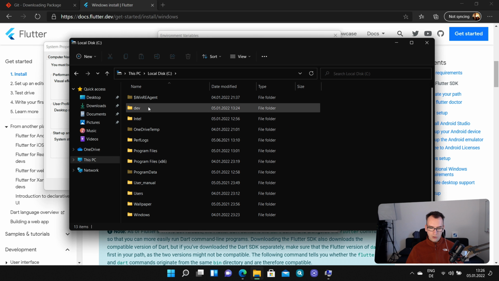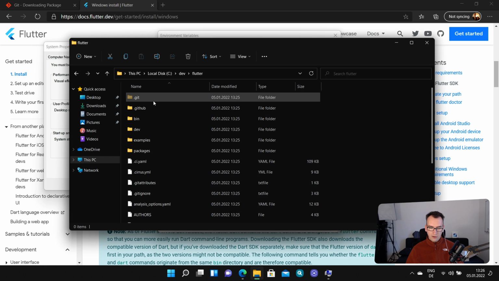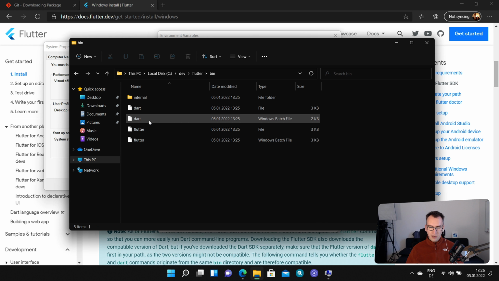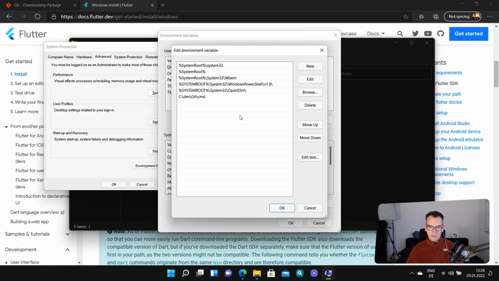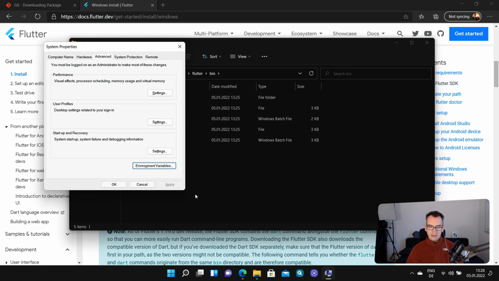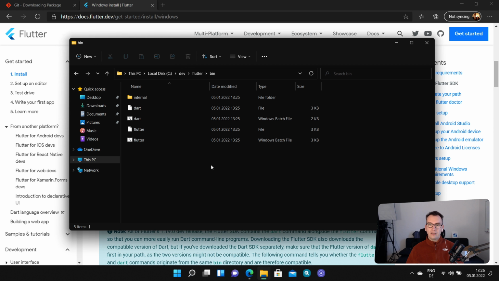So we go to dev, search for Flutter, and inside of here we have the bin folder. And as you can see, we have Dart and Flutter files here inside. So if we copy that over and bring that into our system environment variables, where we press new and add it, now our terminal has the chance to directly access Flutter from here.